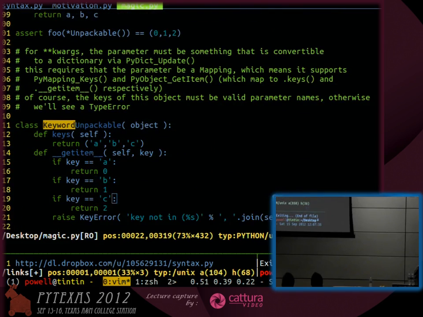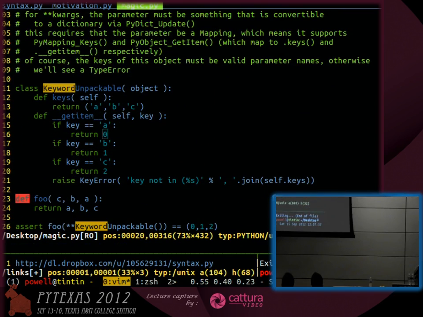And with the keyword unpackable, you just need keys and get item. Now, you could implement the whole interface if you wanted, but if you read that source code, you can see all you strictly ever need is keys and get item, because in the code, it only ever calls keys and get item. I think that is really, really cool.